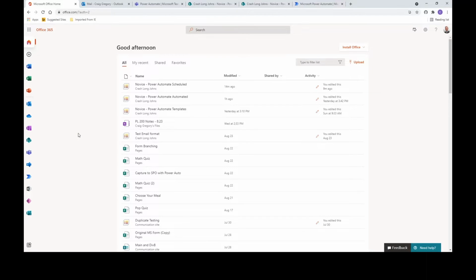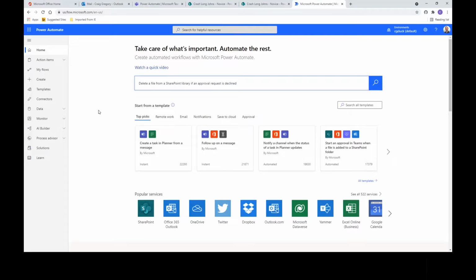Now that we're at the computer, you'll see that we're at our Office 365 home, and we're going to go ahead and click on Power Automate, which will be over here on the left. If you don't see Power Automate, down at the bottom, you'll see all apps. Click on that and you'll be able to access Power Automate that way. So let's go ahead and go to our Power Automate home.